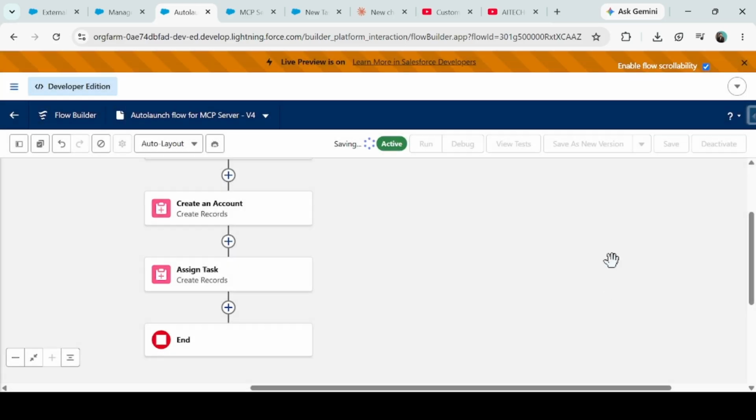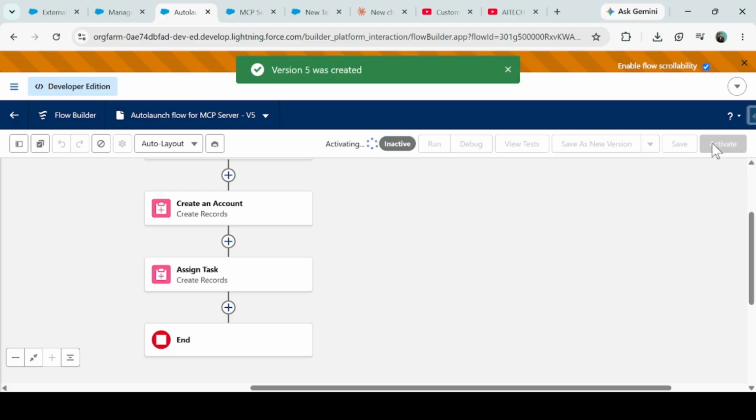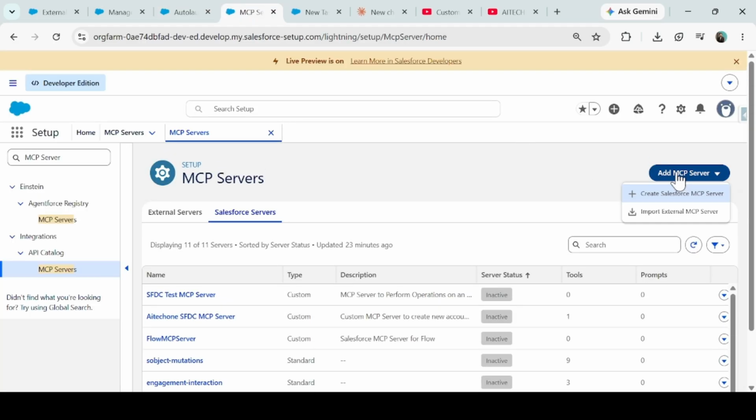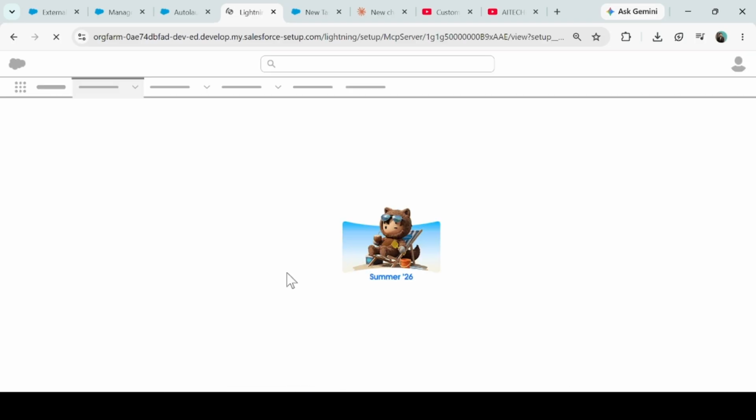I just save this flow, and we have to activate this. So this is the step we have done successfully. Now what we are going to do, we will be going to create a MCP server. So I have already created one MCP server, a custom MCP server, named Flow MCP server. This is the custom MCP server, and in this custom MCP server, we will be going to add this flow as a tool. So let's see how to do this.